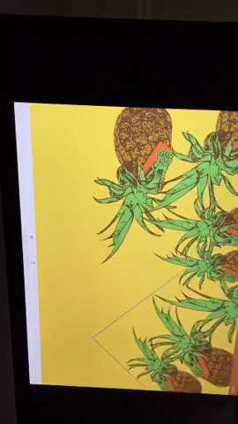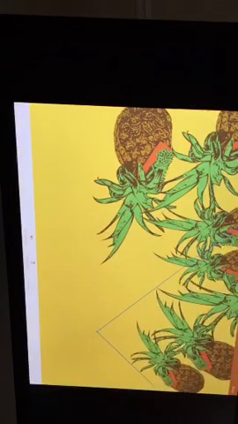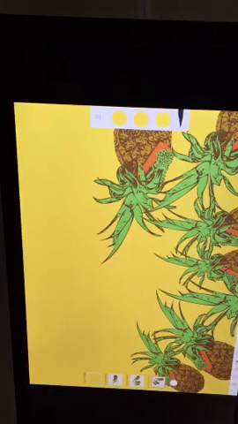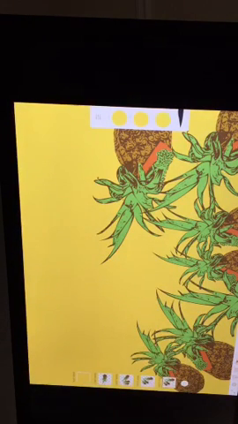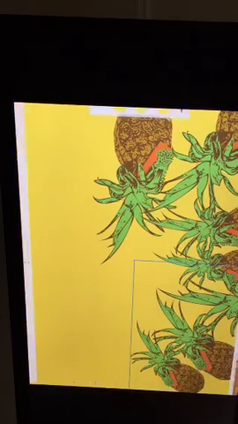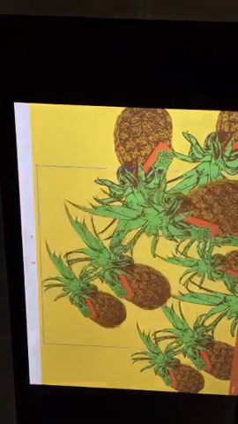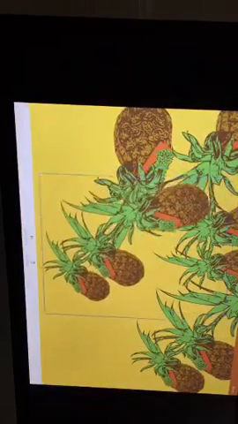Let me zoom in like that. Also, I can do the same, duplicate, transform, and let me bring it down and change the angle.